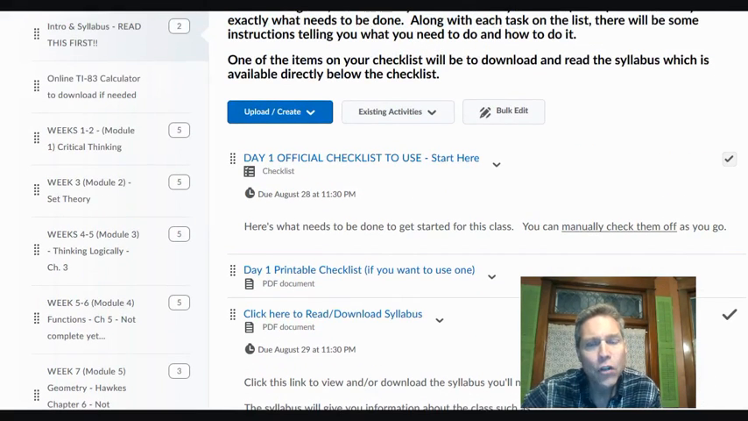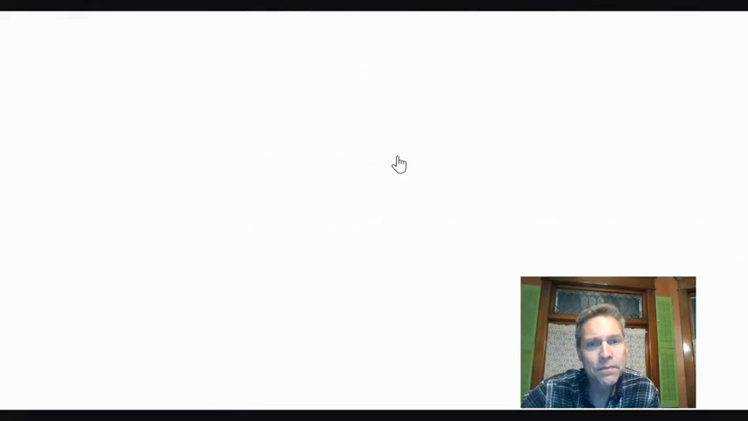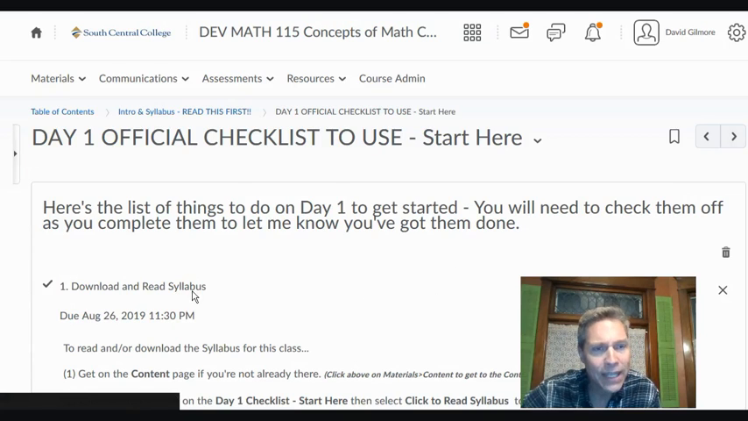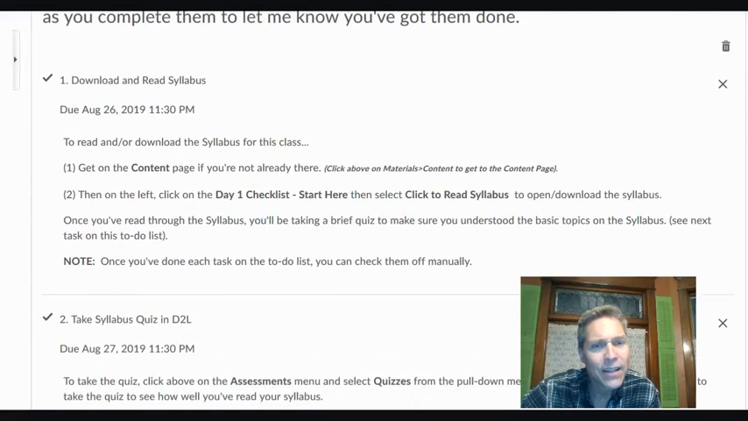So when you go to the checklist, it's going to give you basically 4 things that you need to check off, and you'll do that manually. The first one is download the syllabus, just like I showed you. So you go there to download the syllabus, and then come back here and check off that you did it. It says here manually. Then to get there again, from here you go back to Content, the Day 1 checklist that we did, and that syllabus we saw.